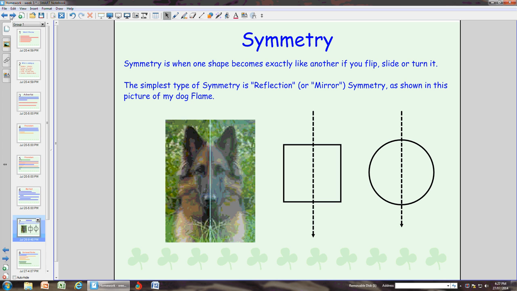Moving on to maths. We're going to finish off our 2D shape topic that we should have finished last week, and we're looking at symmetry. Now symmetry, this big word here, is when one shape becomes exactly, and it says exactly, like another if you flip, slide or turn it. The simplest type of symmetry is reflection or mirror symmetry, as shown in the picture of my dog Flame. So this is the dog here. So this is the reflection. It's like looking into a mirror.